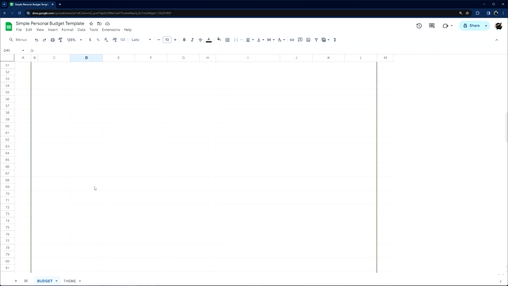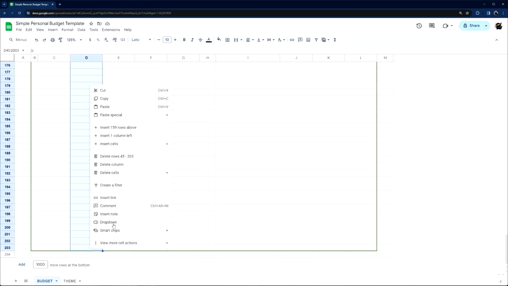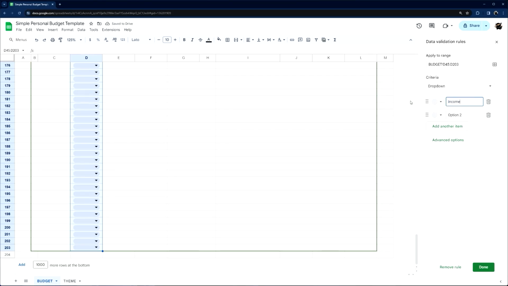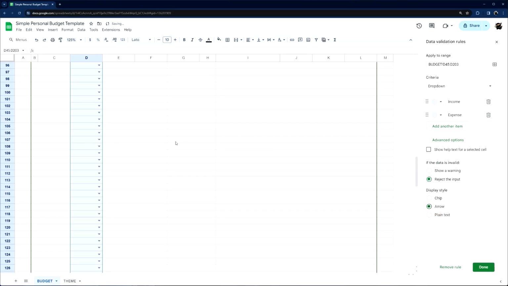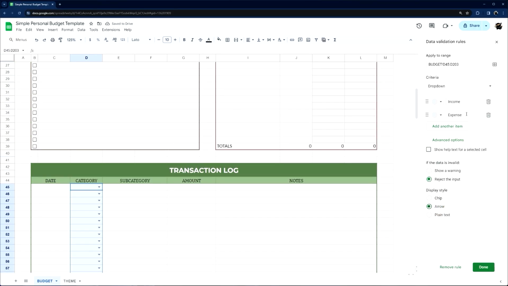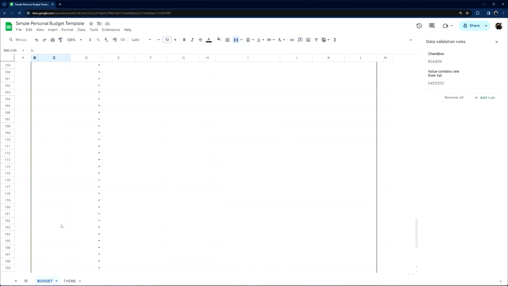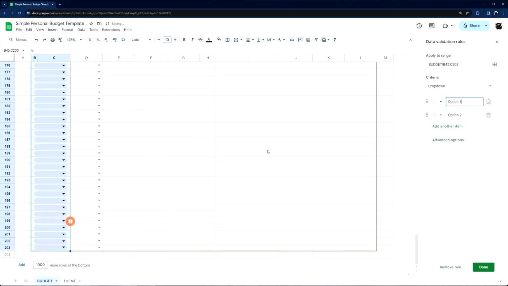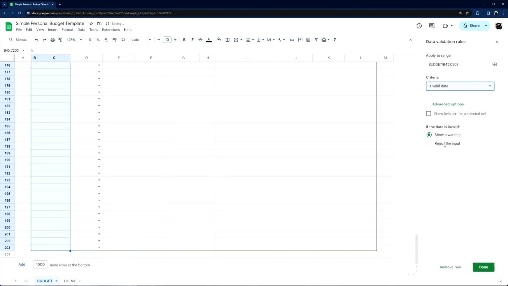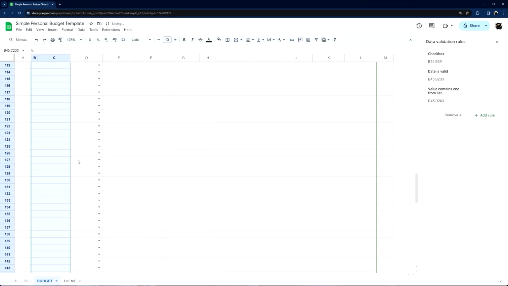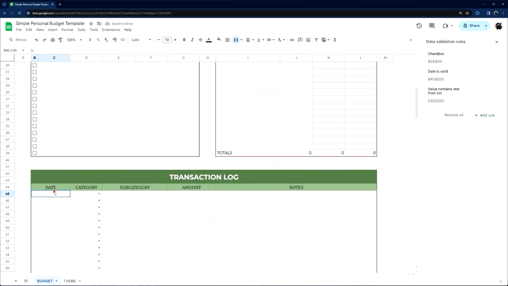So for the category, let's go ahead and scroll down here. Let's do, and then you can leave it as chips if you like. You can change it to arrows. I like arrows personally. I feel like chips kind of crowd it a little bit. Let's go ahead and do that. And then instead of having to type in all these dates, let's go ahead and turn these into is valid date. And what that does is allows us to double click and select a date.